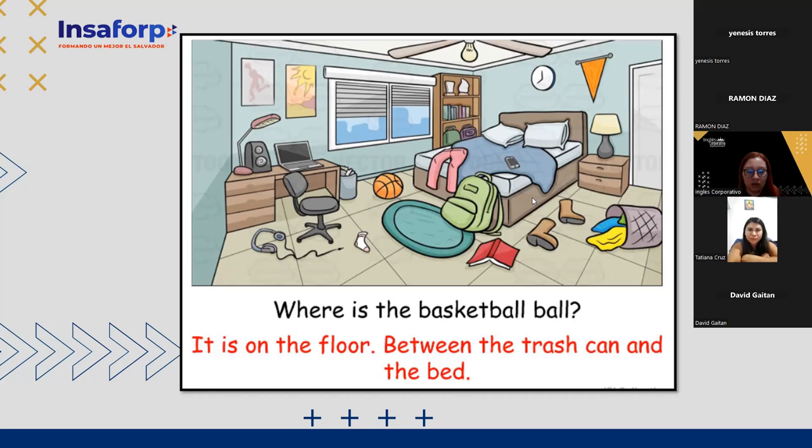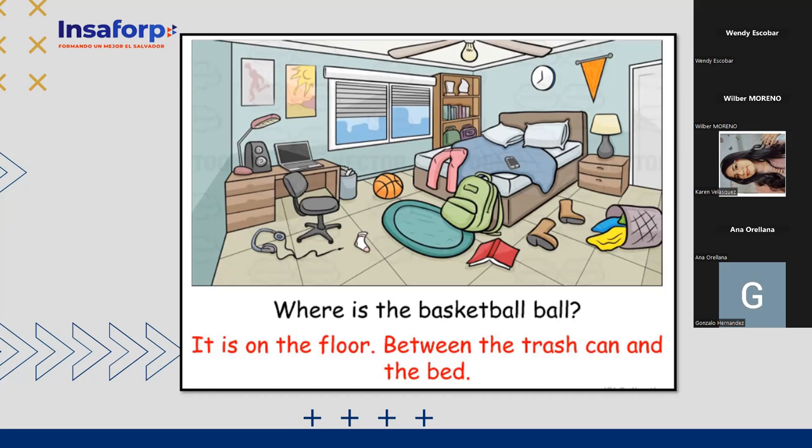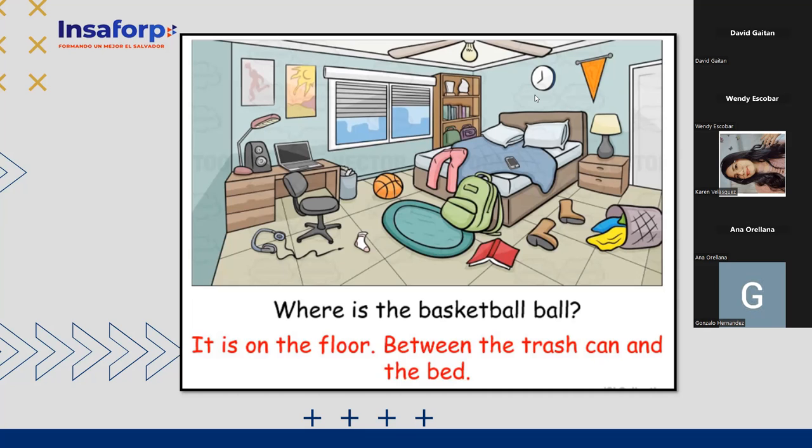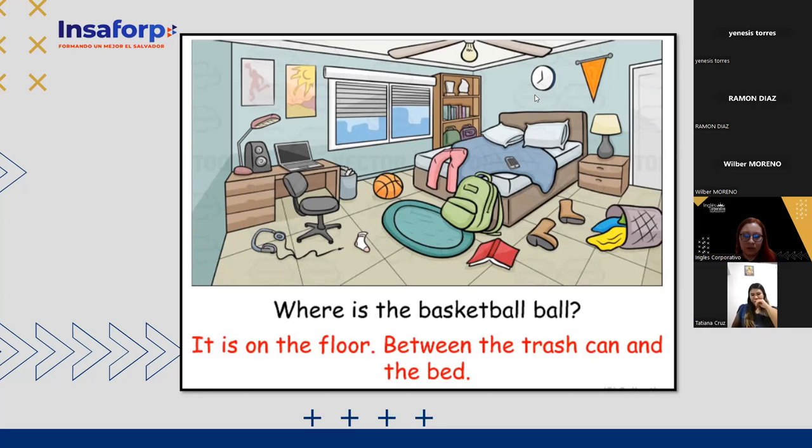Solo como recordatorio, Ramón. Los subject pronouns como it, reemplazan el nombre propio. Si usted dice it, ya no tiene que decir the cell phone. O si dice the cell phone, no tiene que decir el it. Okay? Cada uno reemplaza al otro. All right? Okay. Very good. Ramón, usted le va a hacer sus preguntas. Veamos, levantemos la mano a los que están pendientes, por favor. Let's see. Ramón, usted le va a hacer sus preguntas a Wilber, por favor.